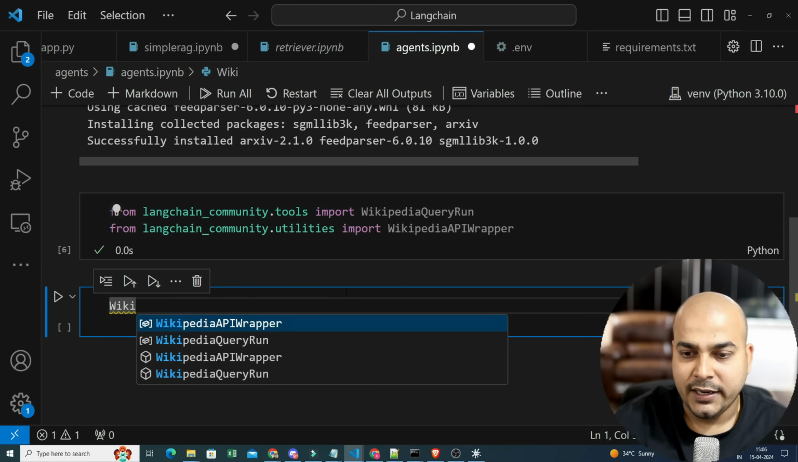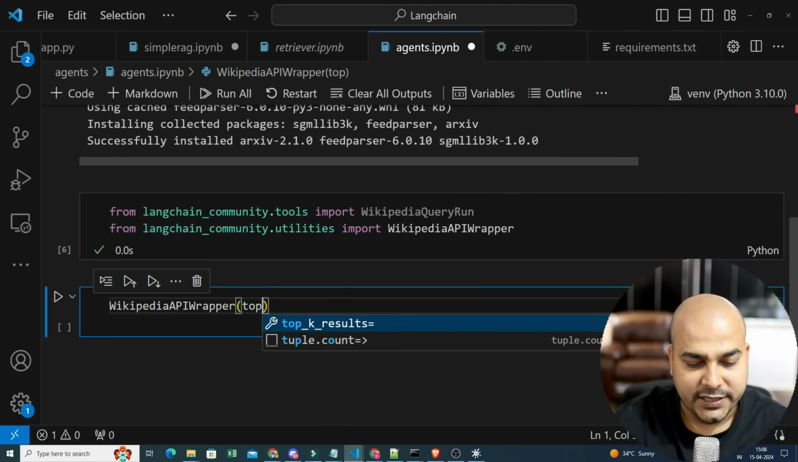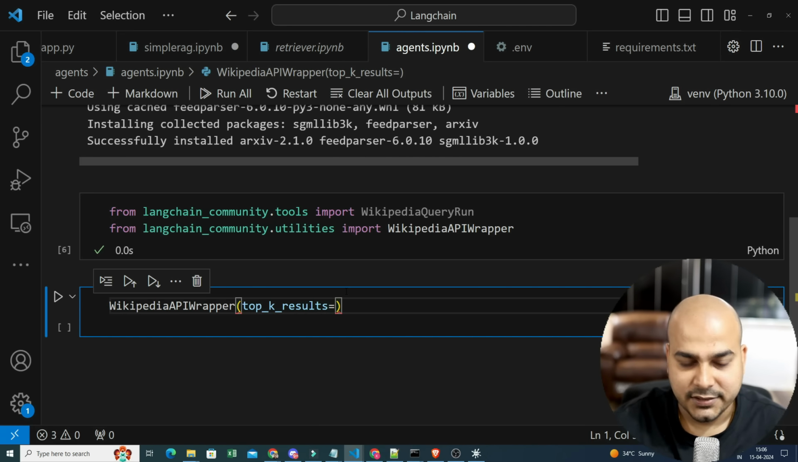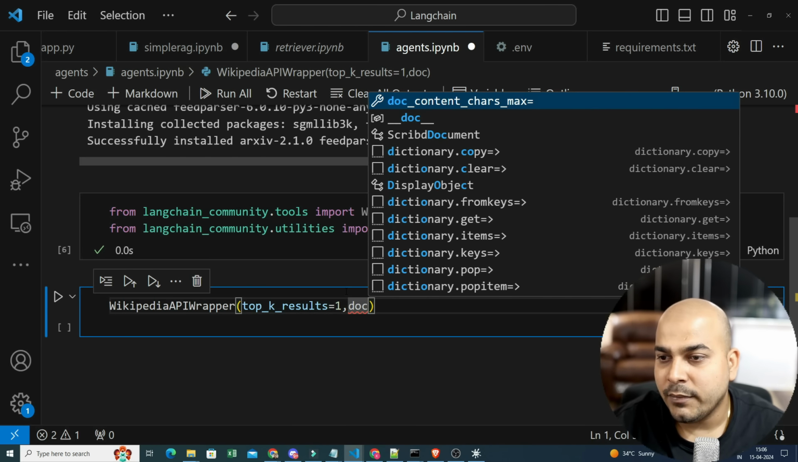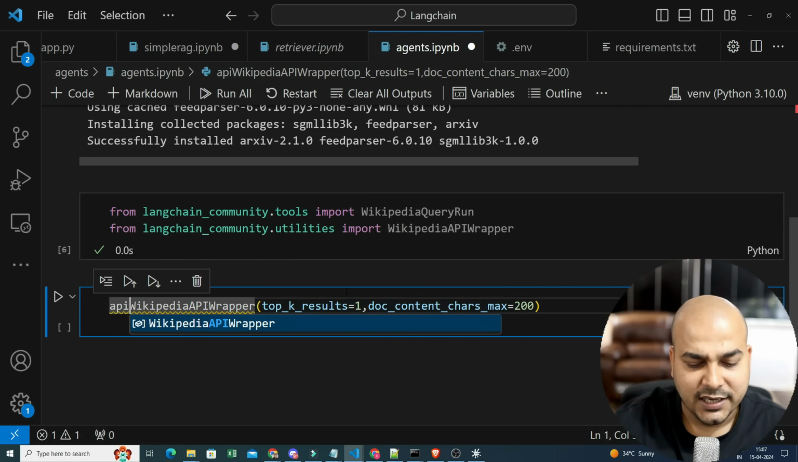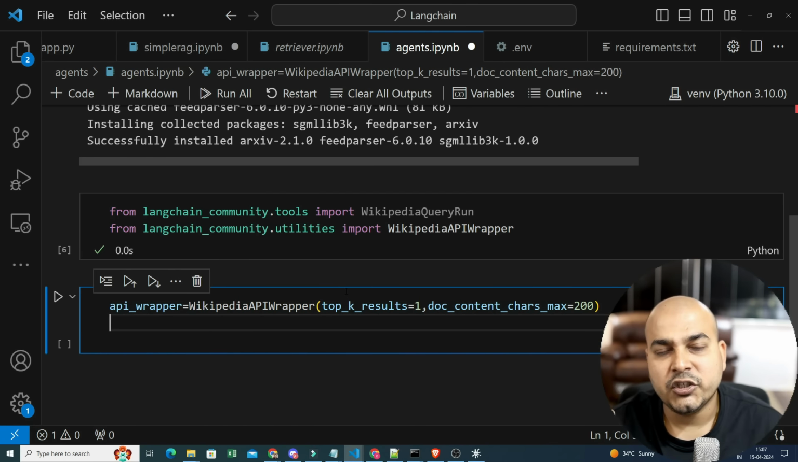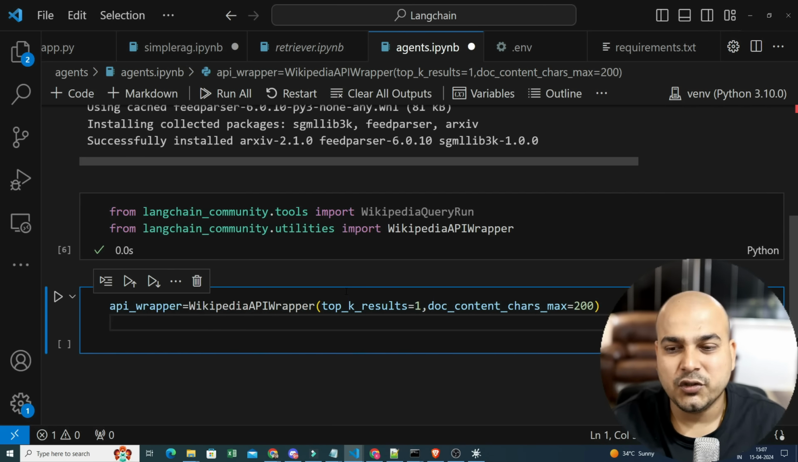So if I go ahead and write and execute this WikipediaAPIWrapper, I will say, hey, provide me the top K results. So how many results do I want? Let's say I want 1. So I'll go ahead and write doc_content_chars_max. I will probably require 200 characters from whatever search I actually do from Wikipedia. You can increase it. So this will basically be my API wrapper itself. This in short is interacting with Wikipedia to find the number of results. This is basically giving some configuration details over here.